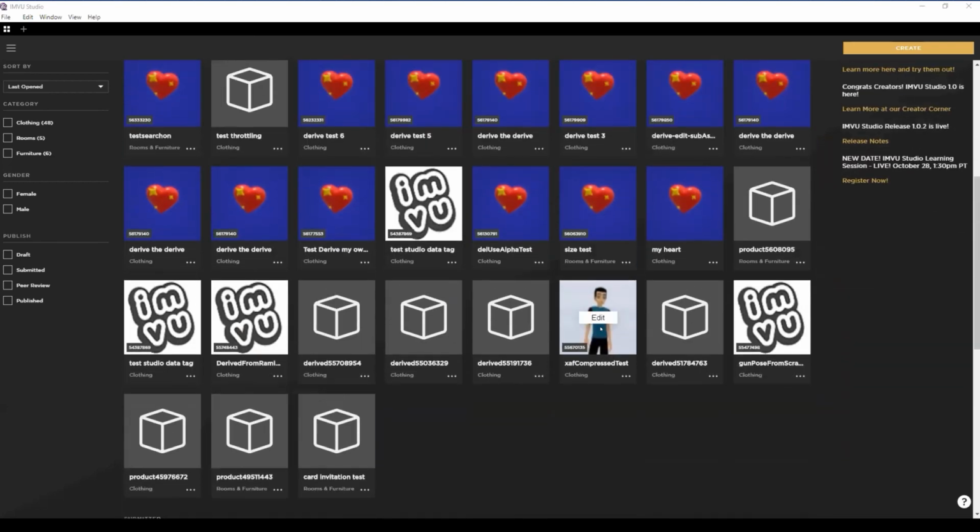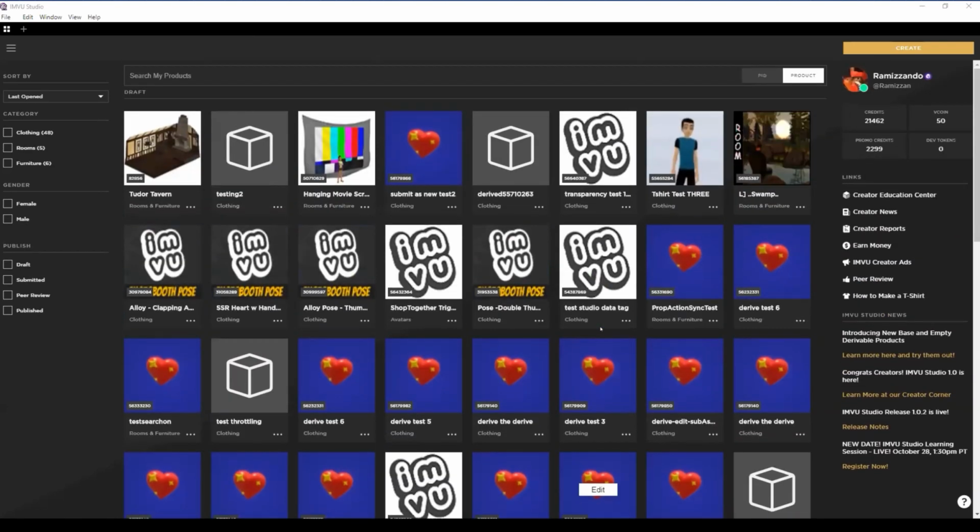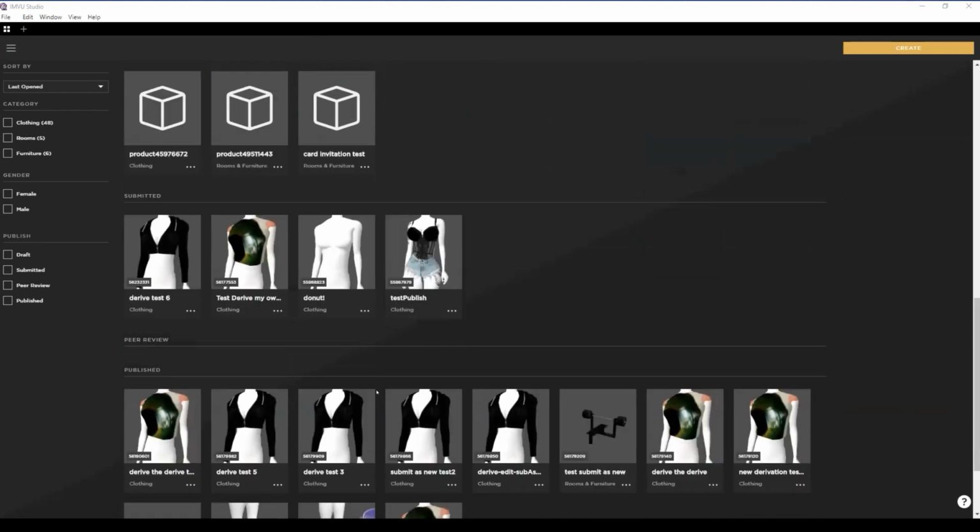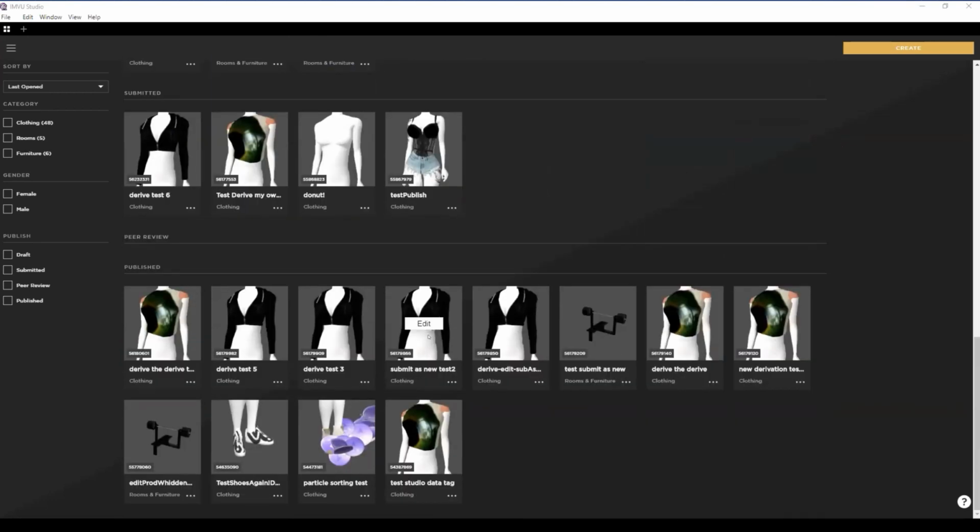One thing to be aware of if you're already a creator, but you're new to IMVU Studio, the only draft projects that you're going to see up here in the top are the projects that you've worked on your computer. These are only projects that are local on your machine. But the published products, you're going to see all of the published products that you've ever published, from the old creator tool or the new creator tool. This is all your published products.